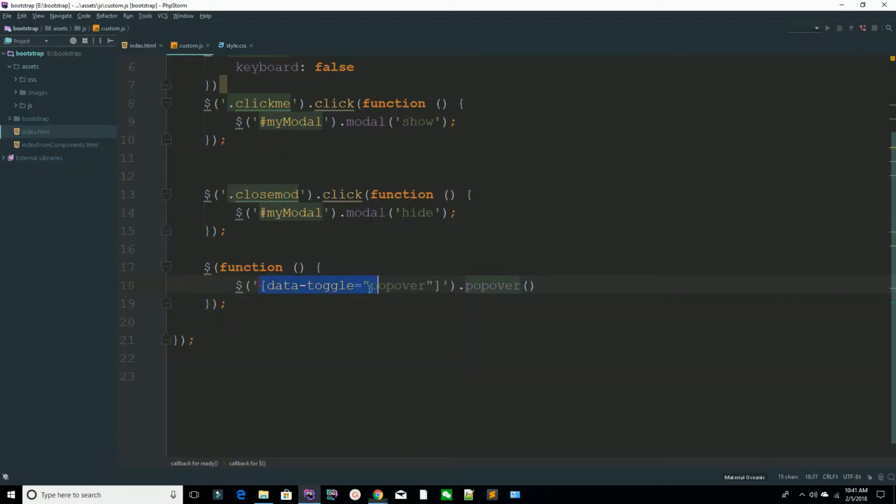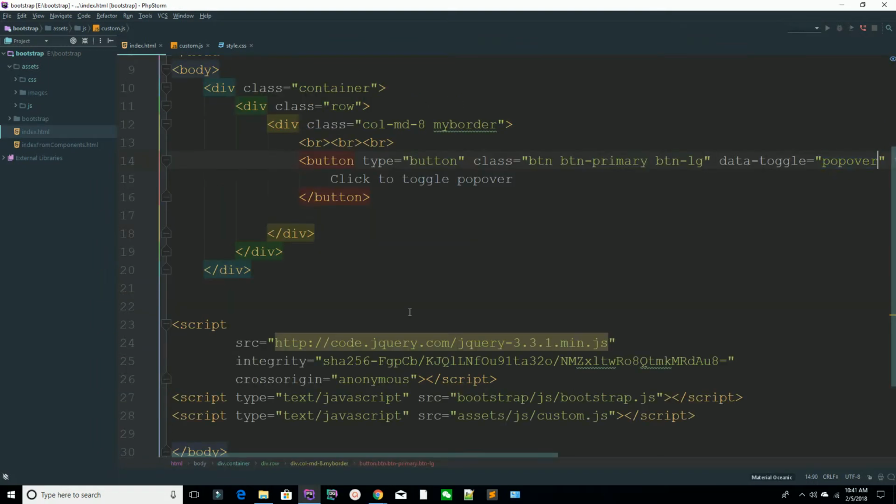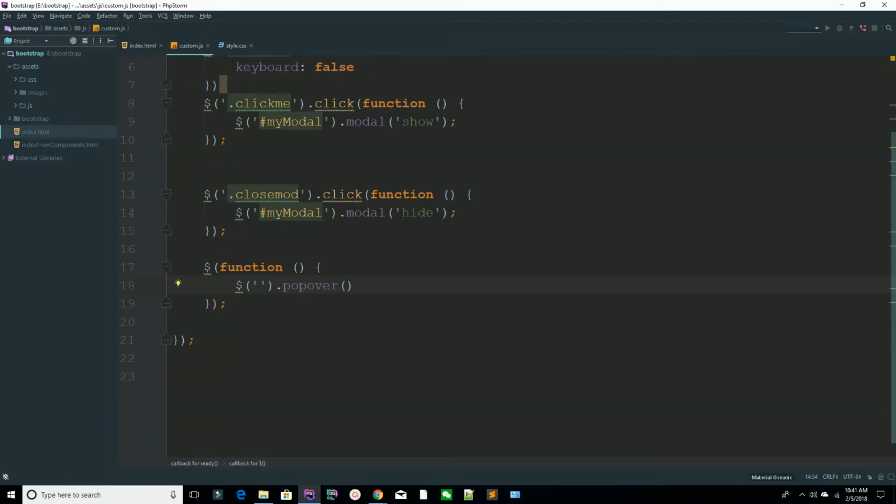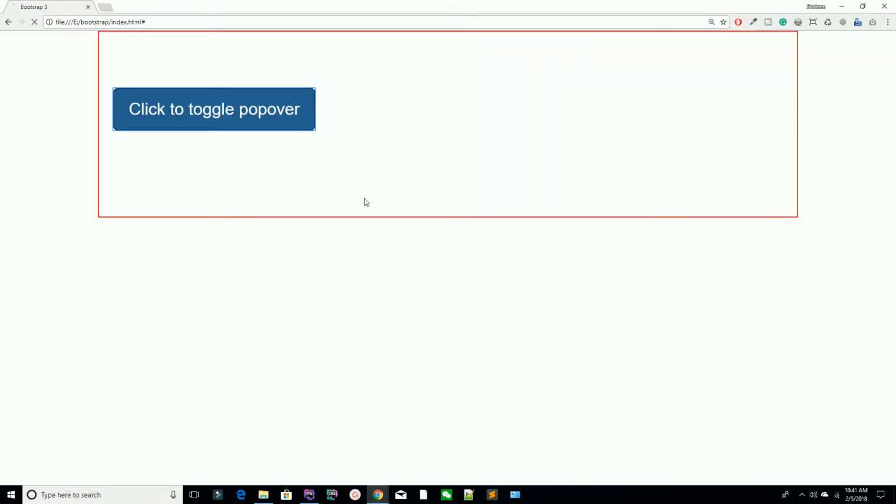You can also create your ID here. Suppose you want to call it using an ID, I'm saying myPopover. Go to your jQuery and use myPopover. Go to the page, refresh the page, and click on the button. You can see it's also working.